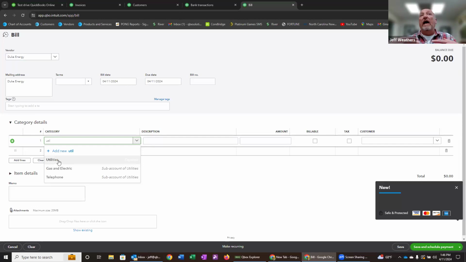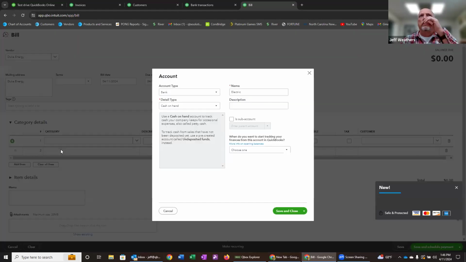now, if I wanted to have sub accounts under utilities, the way that's set up right here, they've got a gas and electric and a telephone. So I'm just going to act like gas and electric's not here. So I'm going to create a category called electric, ELECTRIC. And on the fly, I hit add new. I'm going to set this up.